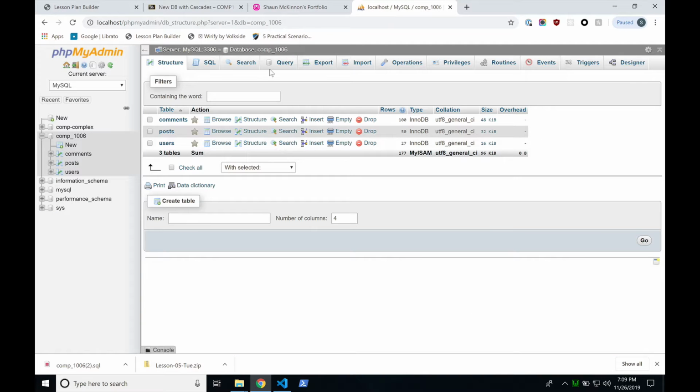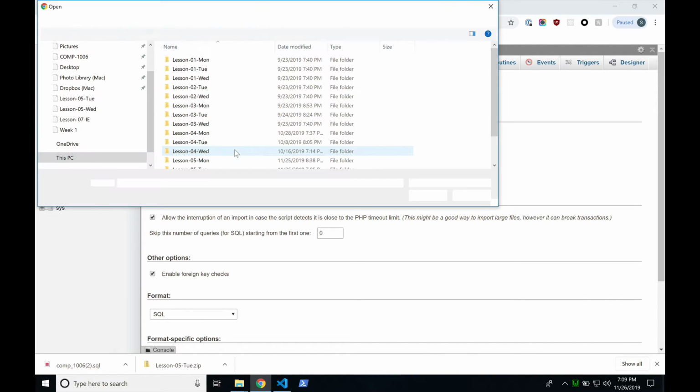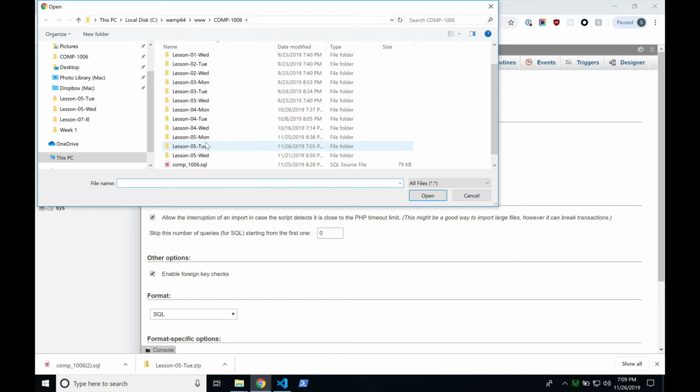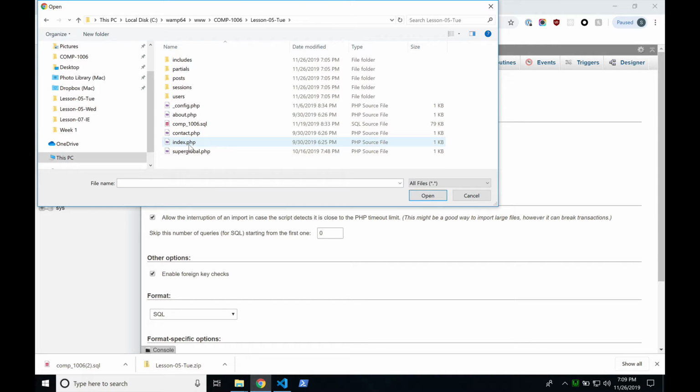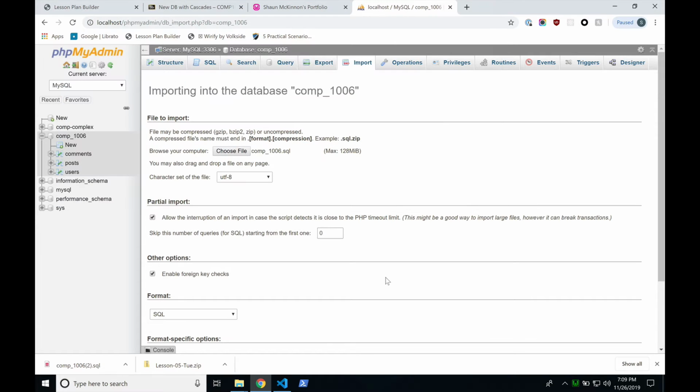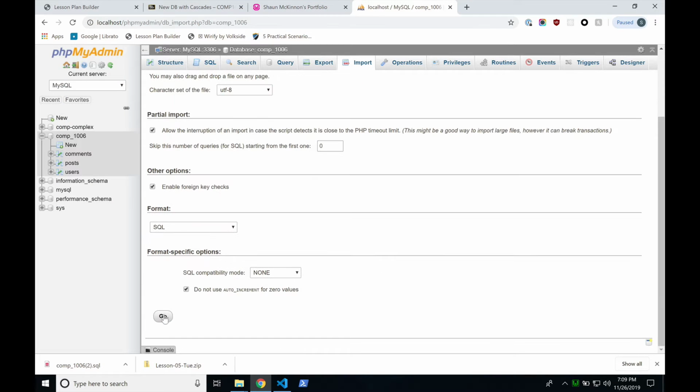Okay, so now let's go back to localhost, PHP and bin. Click on the comp1006 directory. Click import. Choose our file. And if you copied and pasted it into lesson 5, then just go there. Otherwise, take it from your downloads. Double click it. Scroll to the bottom. Click go.